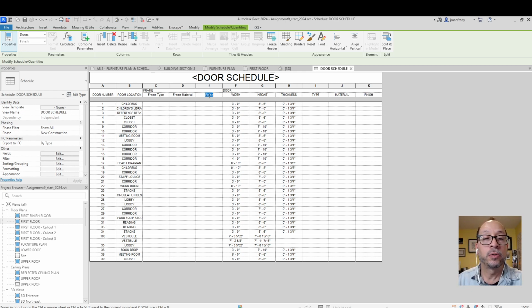This finish belongs to the frame. So finish. This is the frame material. So let's just call it material. This is the frame type. Let's just call it type. And there's everything I need.